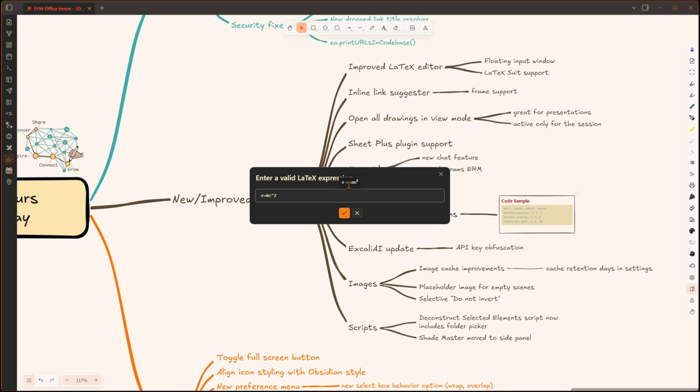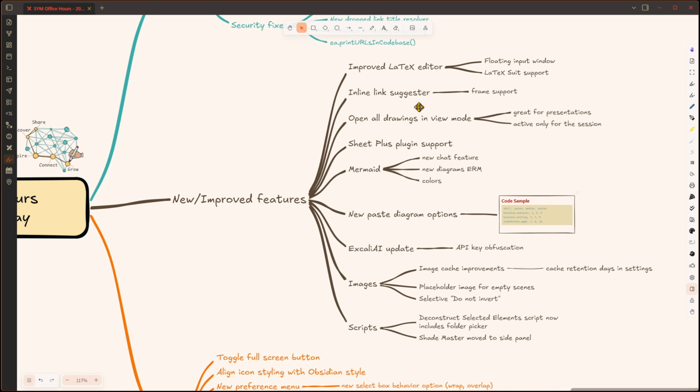Also there's an intelligent, I don't do LaTeX formulas, but those who do, you can see that this was automatically changed to the formula itself. So I can type like this. Anyway, if you're into this, then LaTeX suite is now supported and you have this editor.